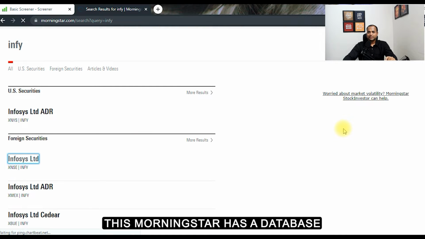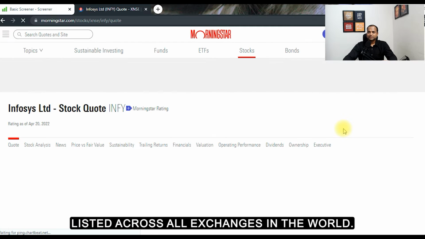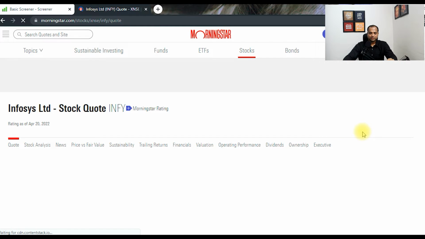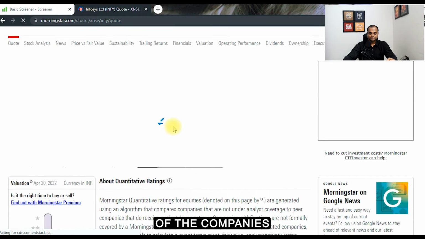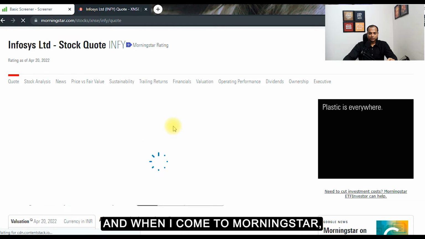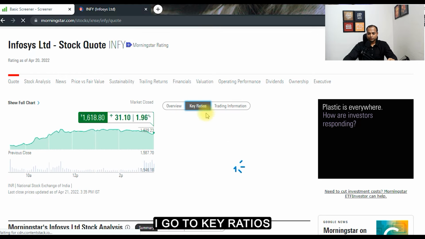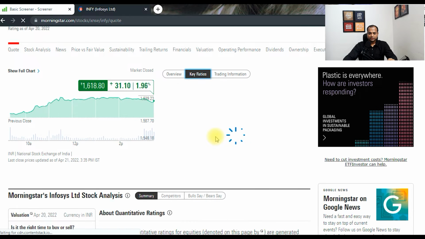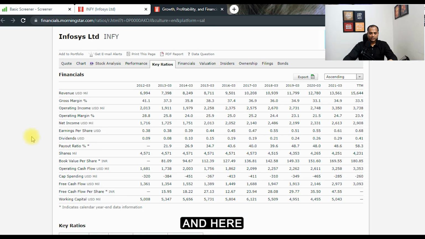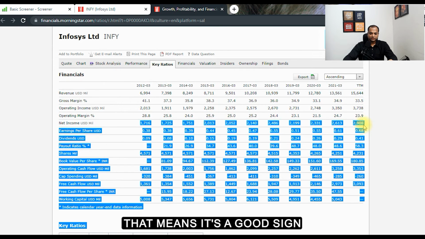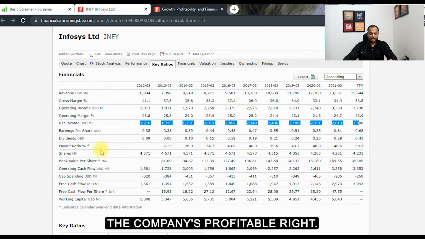Morningstar has a database of all the companies listed across all exchanges in the world. So it's the biggest database of companies. When I come to Morningstar, I go to key ratios, and under key ratios I go to full key ratios data, and here in just 1 second I get to know the net income of the company. So net income is positive, which is a good sign, the company is profitable, right?